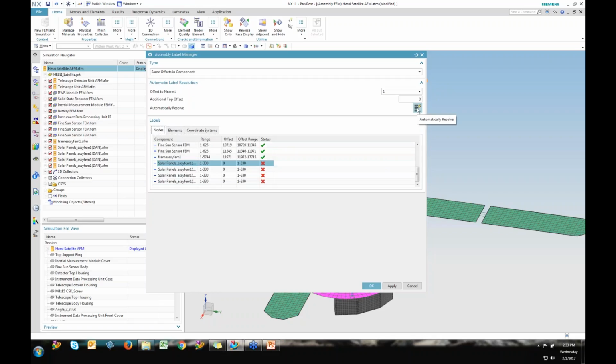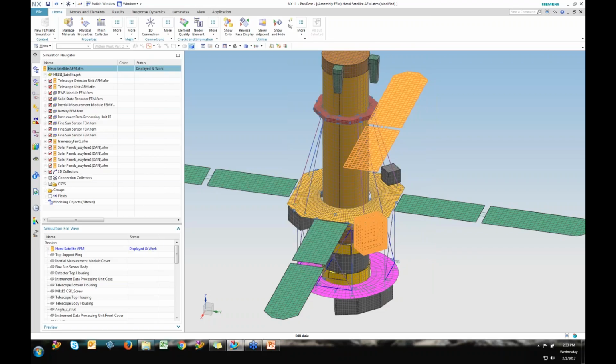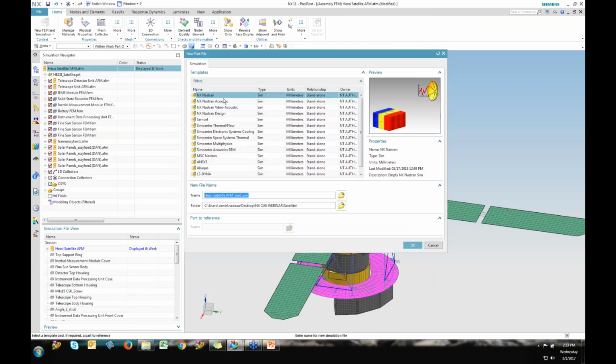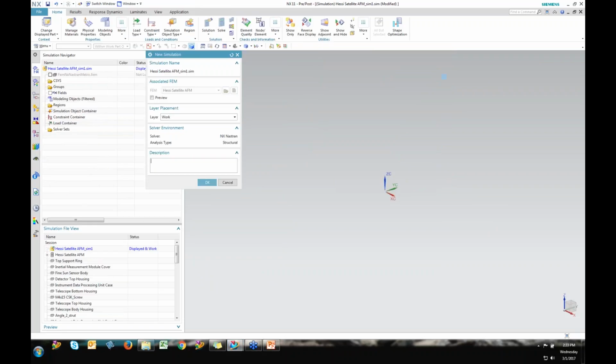So using a button simply as automatic resolve, it'll renumber our entities so that they do not overlap. Now, you can change these as well to whatever you'd want. So if you need to block it in a certain region, you can go ahead and block it. So now let's go ahead and create this new simulation. And you'll see right here, I'm going to use NX Nastran for my case. Specify whichever solver you'd want. It'll pop open the new simulation.